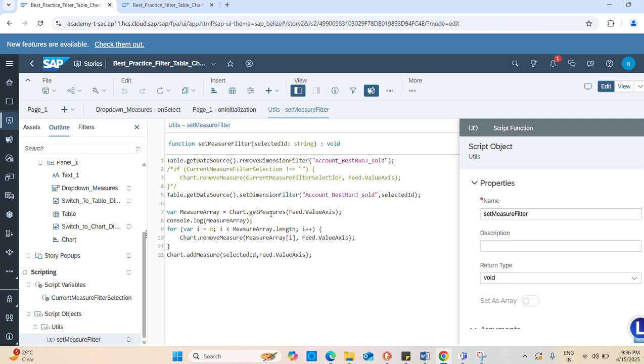in the chart. If it is one, two, or however many we have, it can be more than one also. That's why we take it as an array, and then we loop through it and remove each of them. Wherever there is more than one value, we need a for loop. So we do it in a for loop. We remove the measure, we clear up, and then we again add the measure in the value axis with the selected ID, which again is the variable where we have captured the get selected key from the drop down measures on select, when there was a click activity.